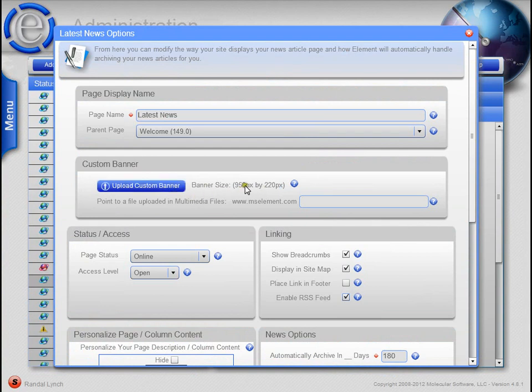The banner size dimensions are listed next to the upload button so that you know what size the image needs to be. You can also point to an image file or a flash movie that you've uploaded using multimedia files just by putting in the URL that points to that file. So in this case, we do resources, images, and then maybe news banner.jpg, if we had uploaded an image to that directory that we wanted to use.